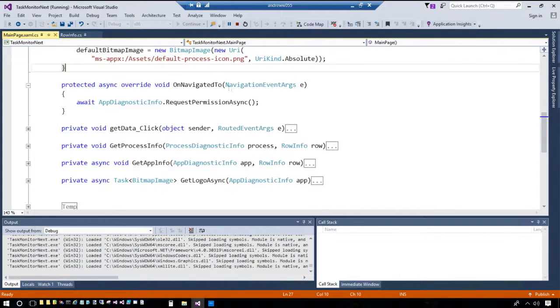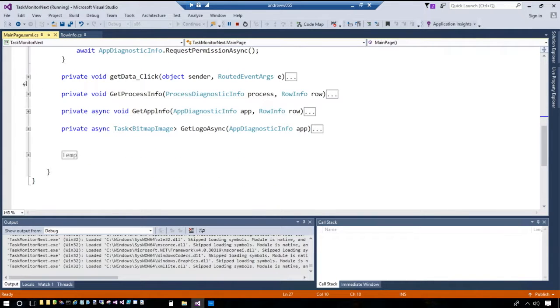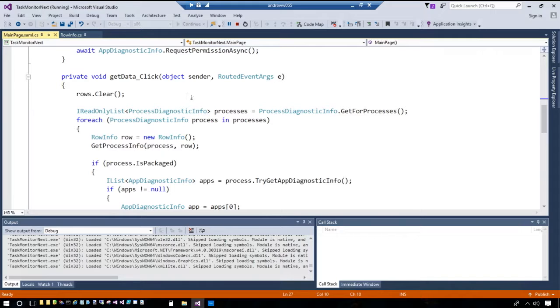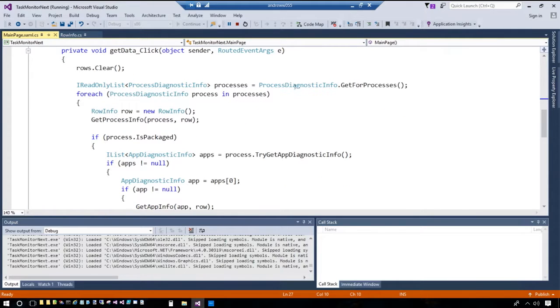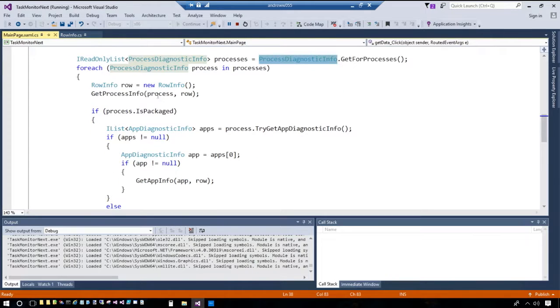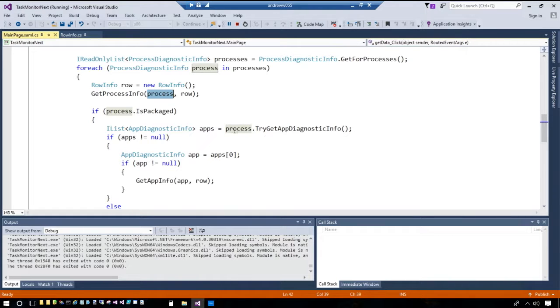Let me just go back to the code for a second, just to give you a high-level view of what we're doing in here. So there's a Get Data button. When the user clicks that, I'm getting a list of process diagnostic infos. And for each one, I'm then going to populate, again, I've got a very simple view model class here, and I'm going to populate that with the process information. And then if it's packaged, I'm also going to go ahead and get some app diagnostic info, and then continue to populate that same row info with the additional app info.